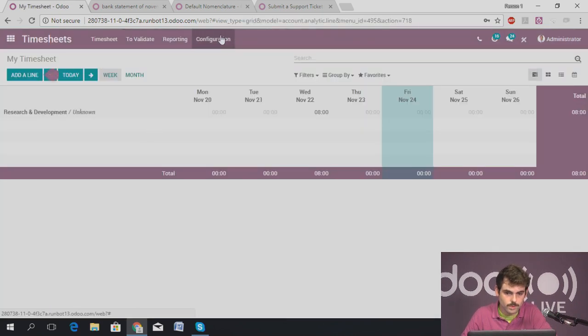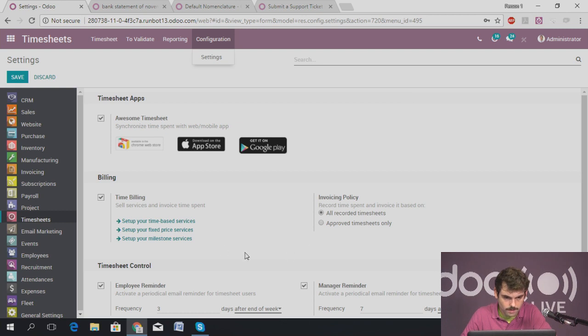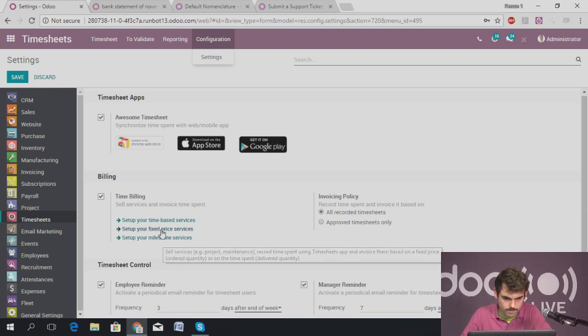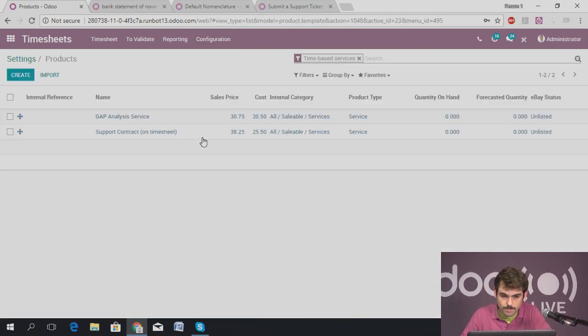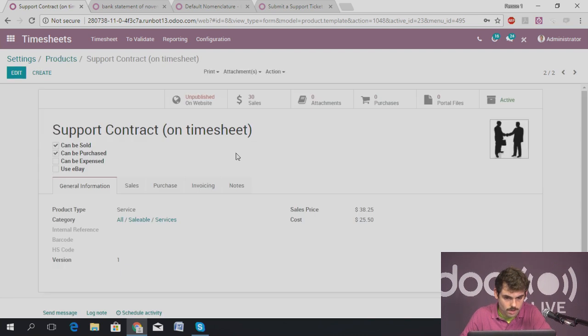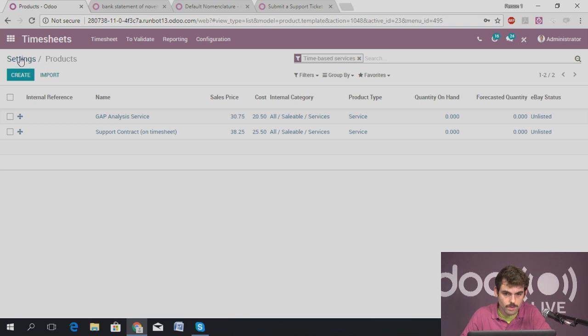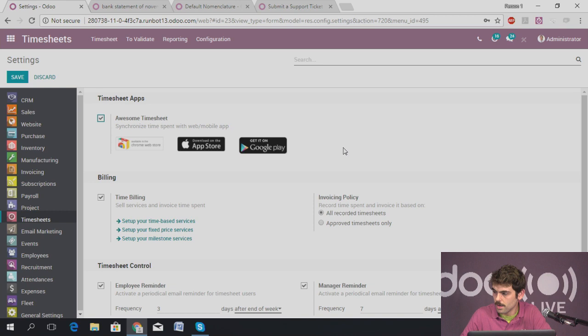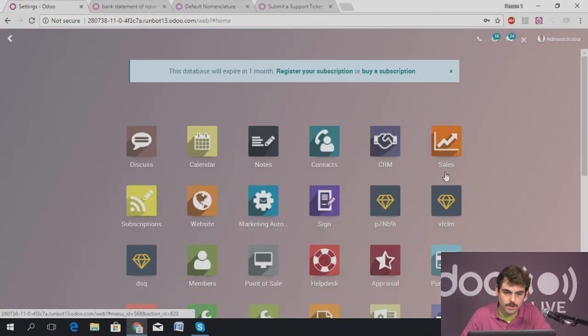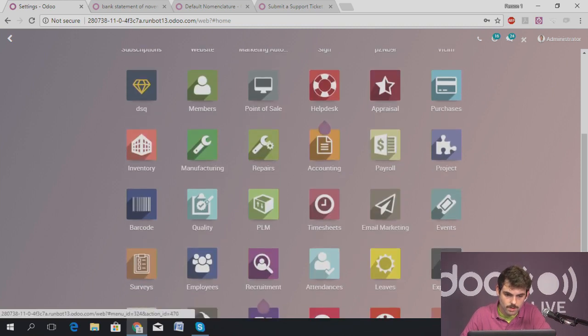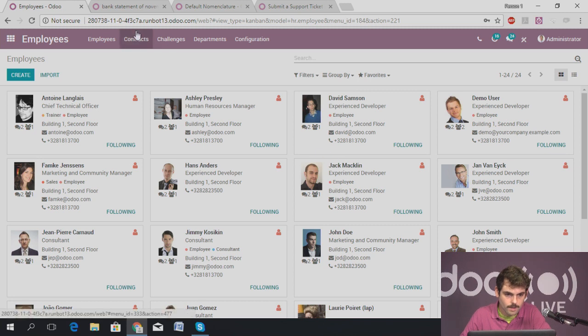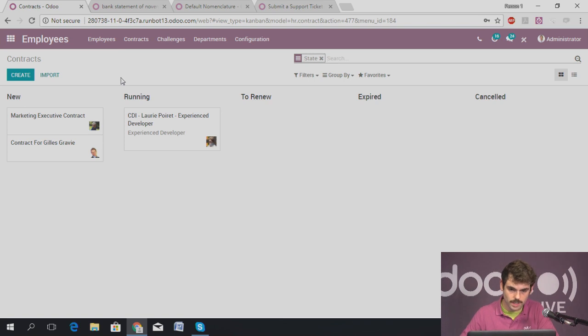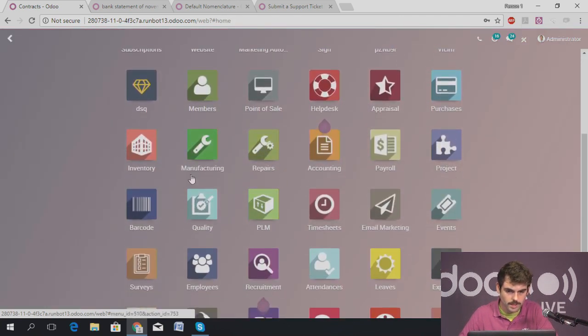Because when I'm going to my timesheet, let's see the configuration. Okay, time-based services, let's check that. Oh yeah, but that's directly linked to the product. No, I don't think so. Sorry, LabTech, you have to record them manually in the timesheet directly. Or you have to record the leaves, but I don't think that you are able to set leaves directly or automatically for the public holiday, the bank holiday.